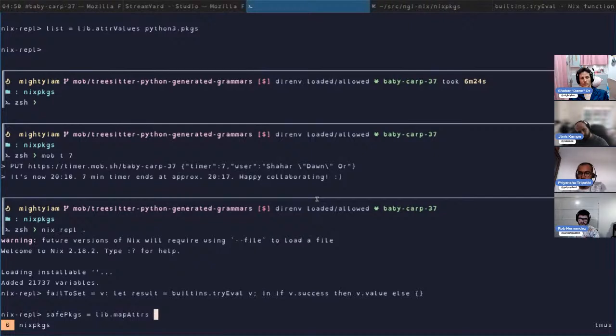Now we want safe packages equals lib.mapAttrs with name value. I think we map only the value, so that's fail to set with the value, and it's python3.packages. Is this correct? Name, value. Seems alright.